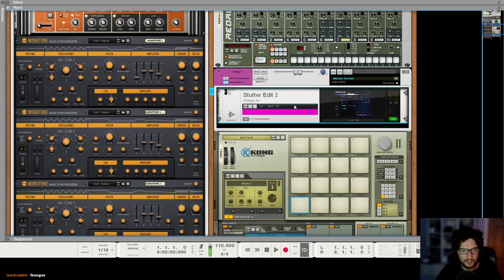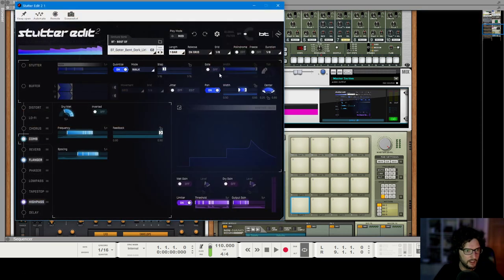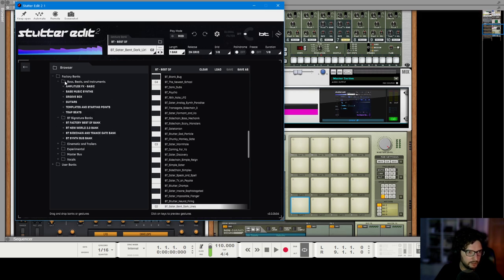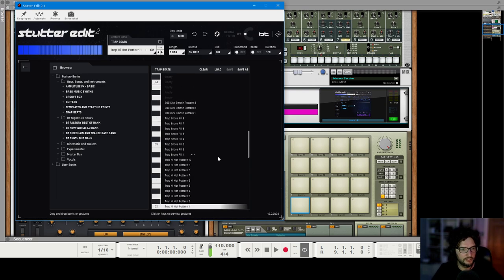So I thought it'd be kind of interesting to use evolution to trigger individual gestures in Stutter Edit 2. So we'd just basically have this kind of semi-automated glitching machine of sorts. So I'm going to open a gesture bank called... none of those. I believe it was in here. Trap Beats, which, despite its name, is good for stuff other than Trap Beats.